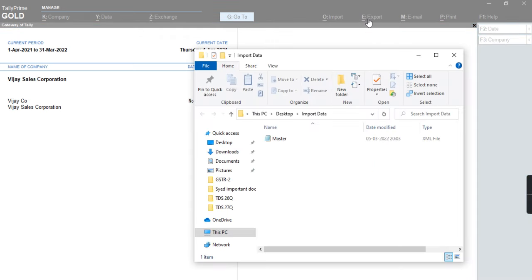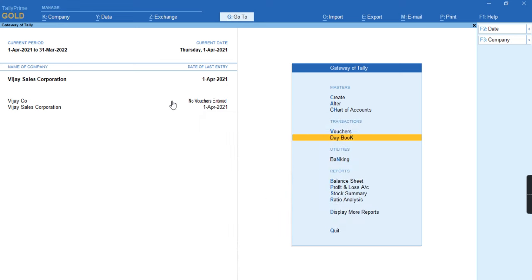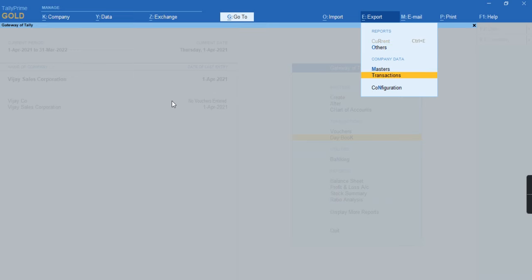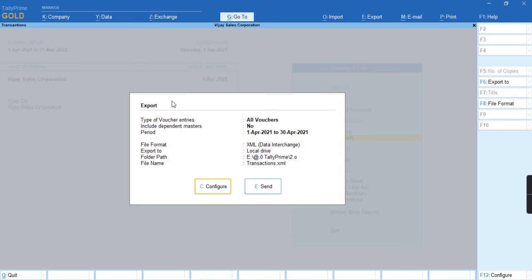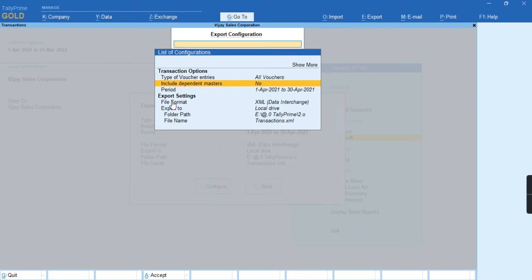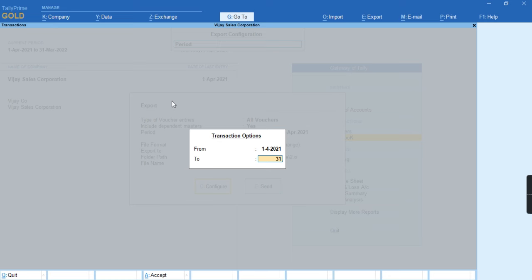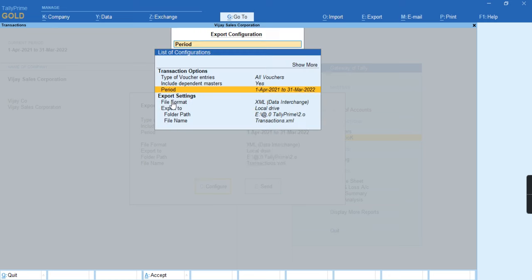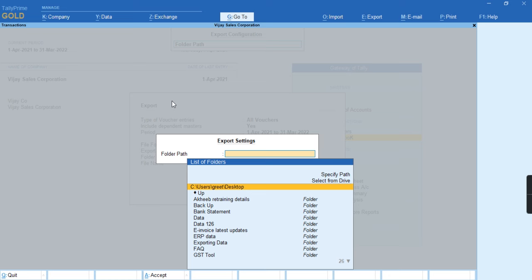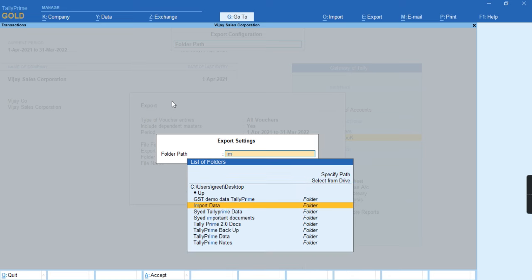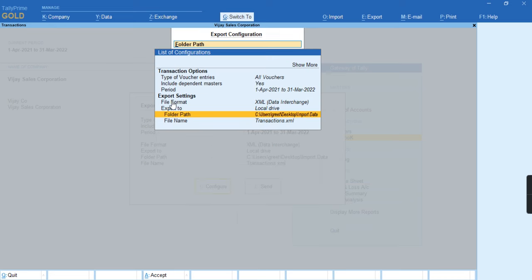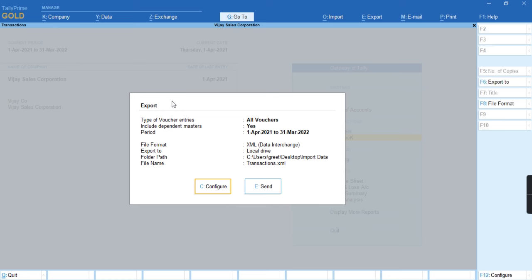Once we have sent the masters, let us try to send the transactions as well. To send the transactions, we'll press Alt E, Transactions, and select Configuration, Include Dependent Masters, for the period from the book's beginning till the financial year ends. I'll keep here the folder path where I wanted to export this data. I'll select this path and save this by pressing Ctrl A.